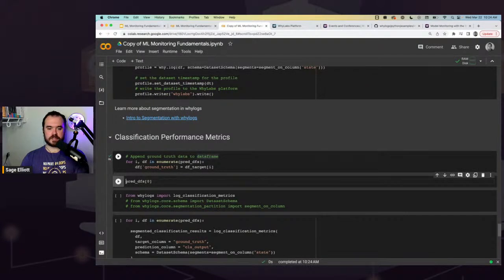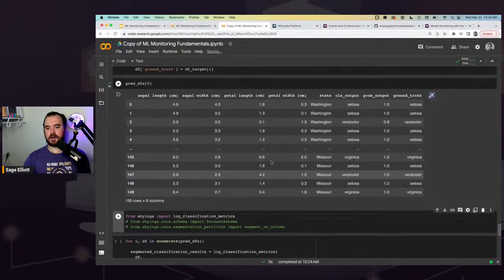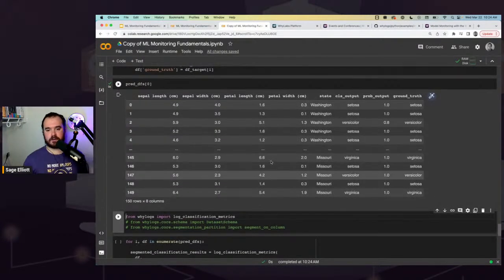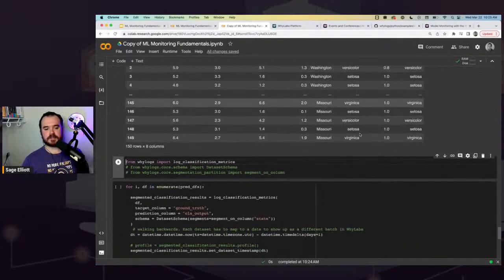Real quick, we're just going to append the ground truth. So now our data frame looks like this. We have a whole bunch of information from our features, the state, the segment we're going to segment on. We have the class output, the probability output, and then the ground truth. So these are the actual labels. Just eyeballing it, it looks pretty good so far in these few that we can see.